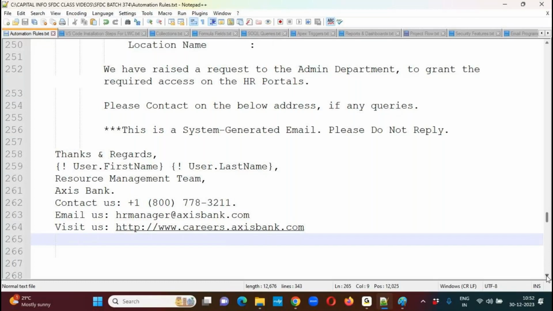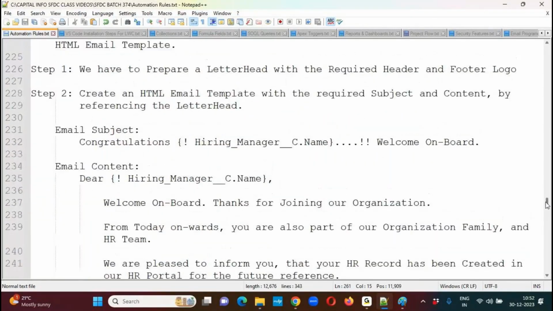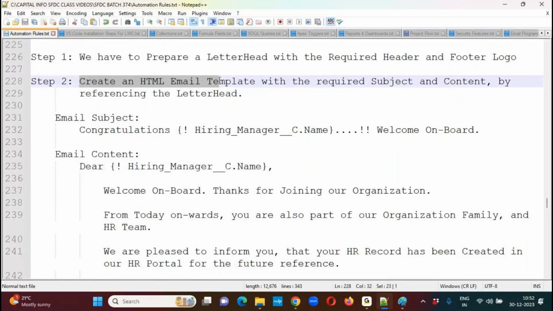Now, let's see how can we prepare an email template which is of type HTML. It's not a plain text type of template, it's a HTML template which we are going to prepare with some attractive looking feel by including this letterhead. So upon creating the email template, select the template type as HTML. Now I'm going to be creating a HTML email template type over here.